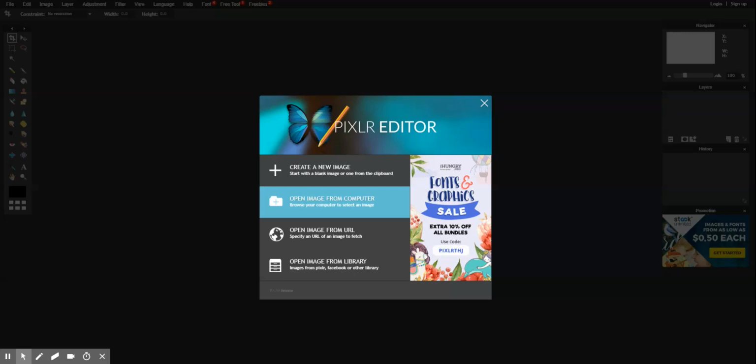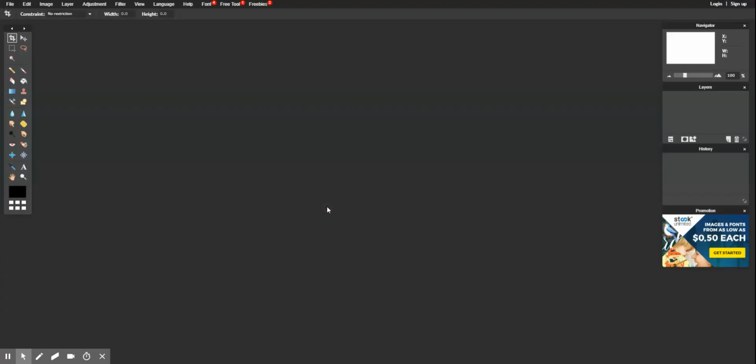Hello, today I'm going to show you how to make a photo look like it's an old photo. We're going to use the pixlr.com website. Open the image, select the image you want to make look aged. Usually you could do one of a person.